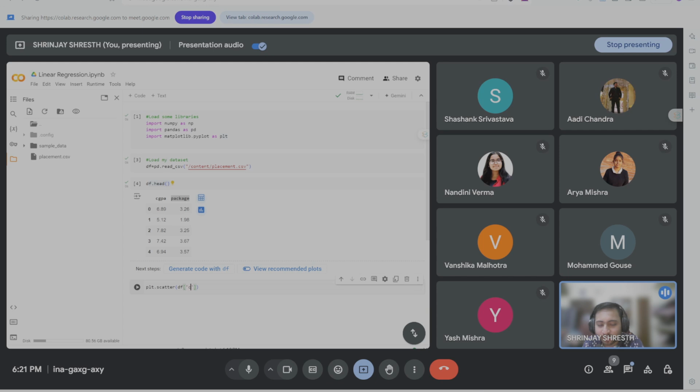So I want that my CGPA should be in my x axis and my ये क्या है हमारा दूसरा पॉइंट, package should be in my y axis. ठीक है, let's label this thing. So plt.xlabel. So in plt.xlabel, let us say कि I want my CGPA. In plt.ylabel, let us say कि I want something as my package, and this package is more or less it should be in LPA, something like this. ठीक है?